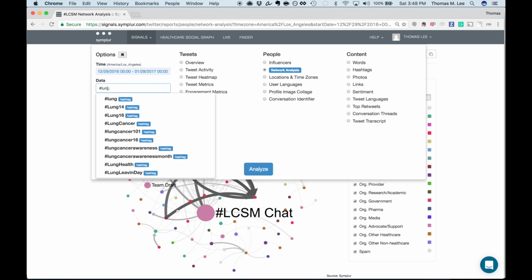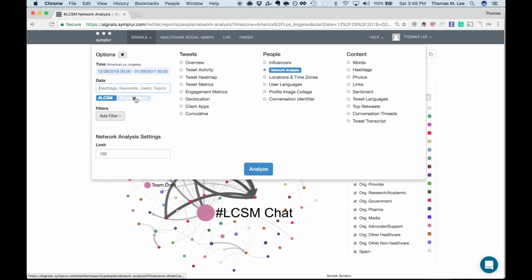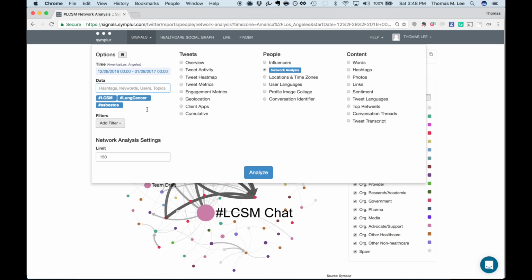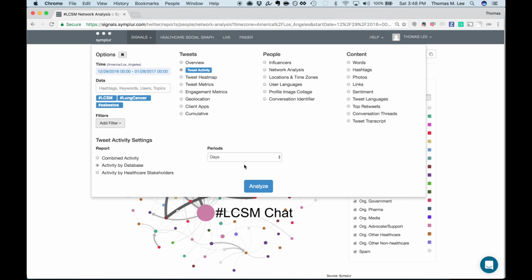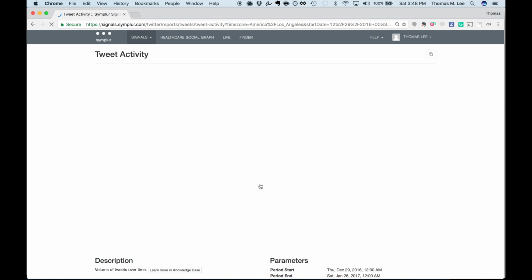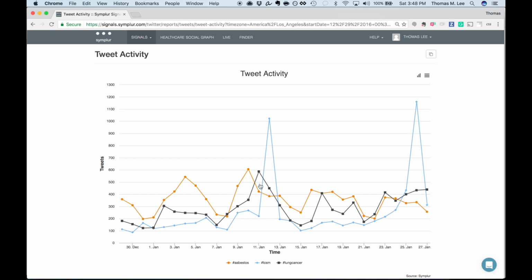So I'm going to choose lung cancer, and I'm going to add one more. Let's do asbestos. Somewhat related conversations that are going on here. I'm going to choose the tweet activity, and we'll leave this set at days. What this will do is take a look at the conversations on each of these individual hashtags and which ones are being used more often than others, and get a comparison of them over time. And so we see that this orange line is the asbestos conversation, the black is lung cancer, the light blue is the LCSM, which happens to be a tweet chat, and we can see the spikes in the graph here on the days when they have that tweet chat.